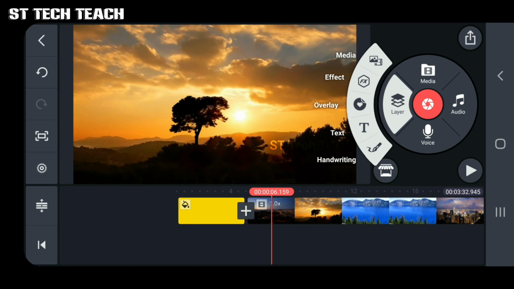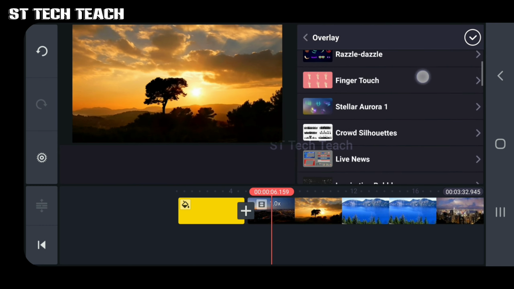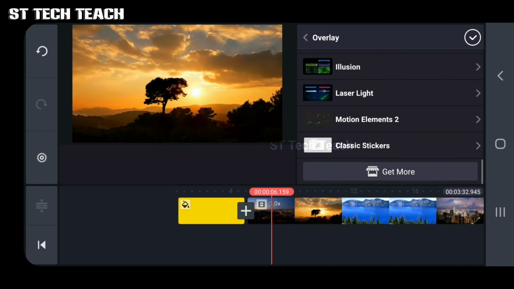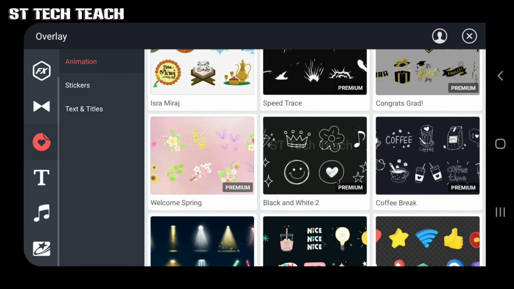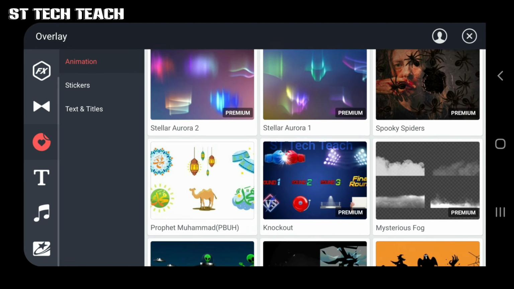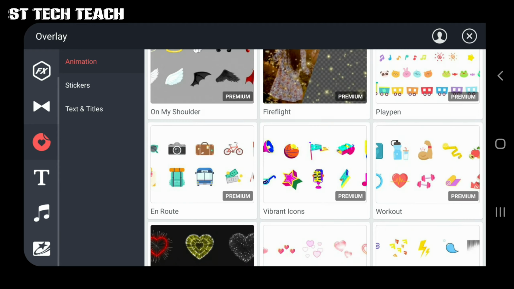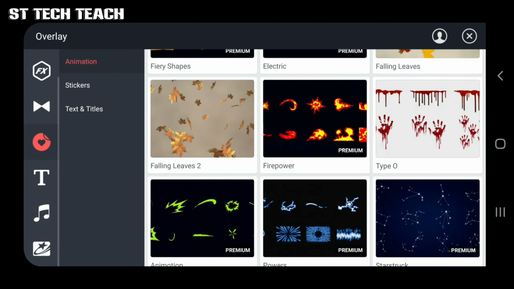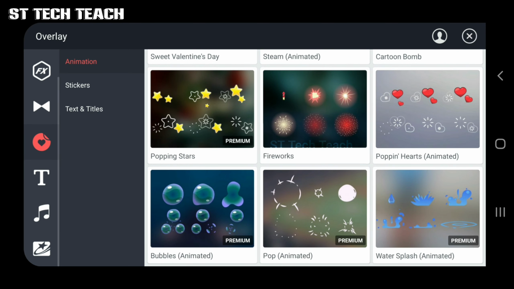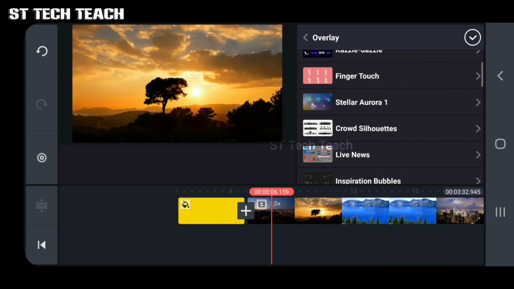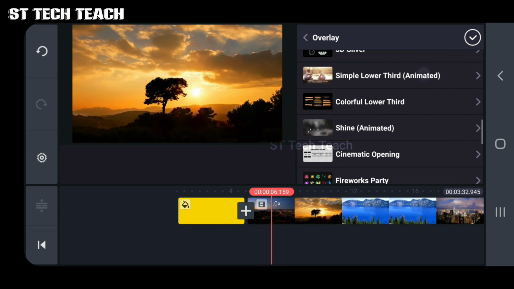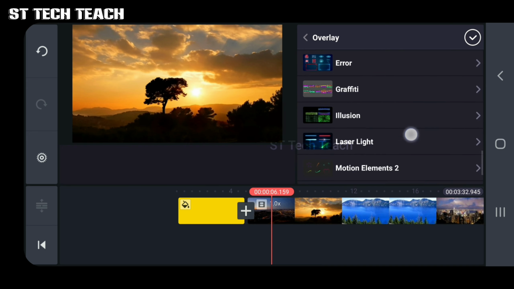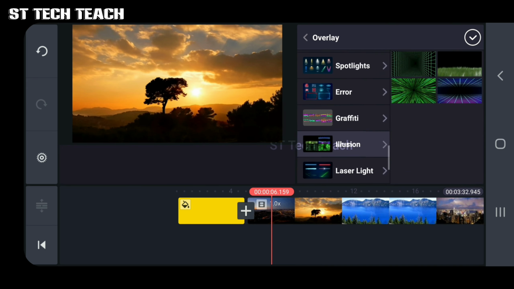Okay, now it's overlay. There are so many overlays inside. They have fireworks, whatever. You can even get more in the application, inside the store. You can download them for free. All the overlays, they have so many, even cinematographic, everything inside. So whatever you like, you can download for free. Now for example, I'll show you some things. So you see they have cinematographic, then whatever.